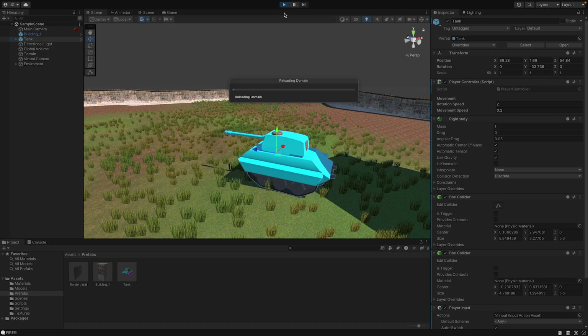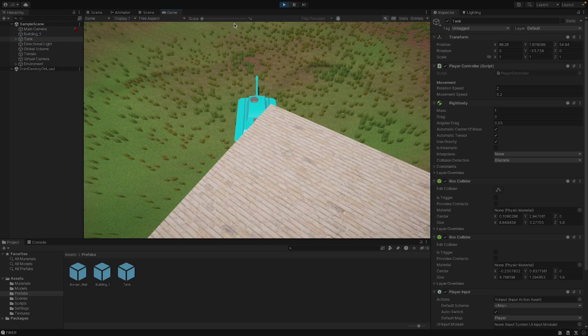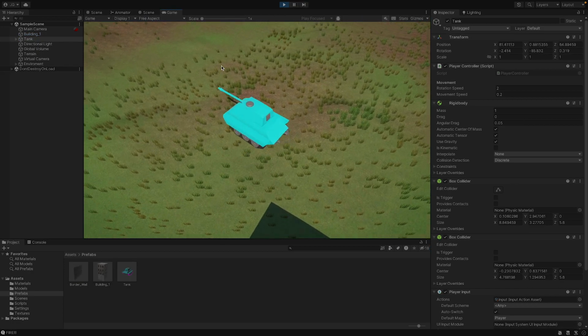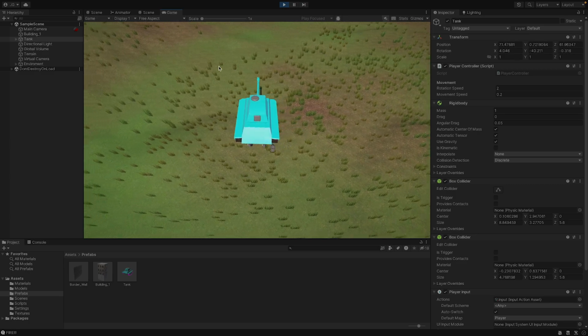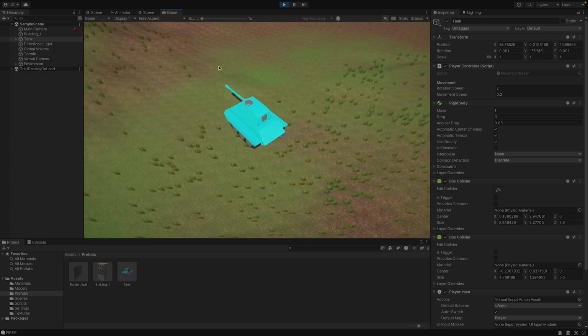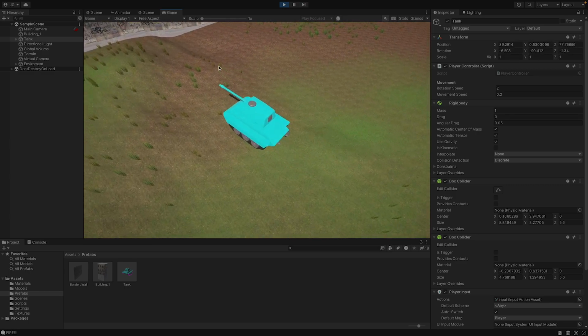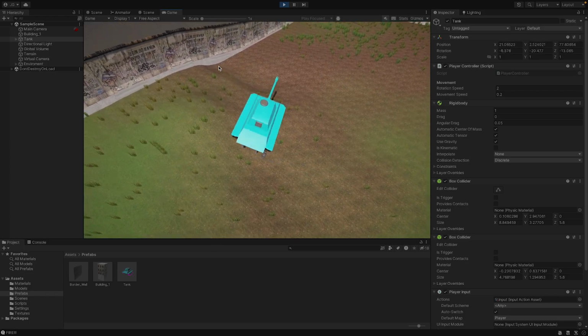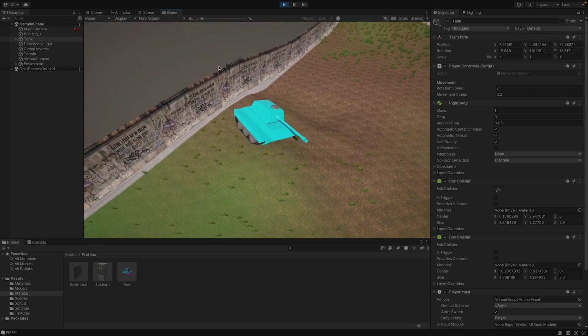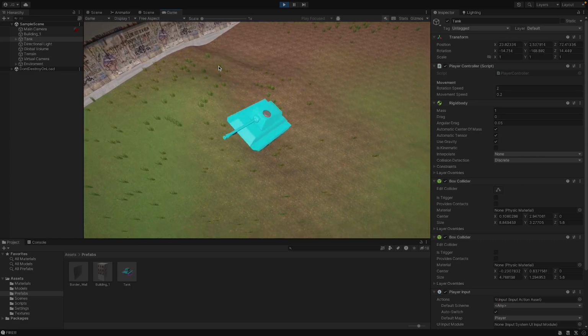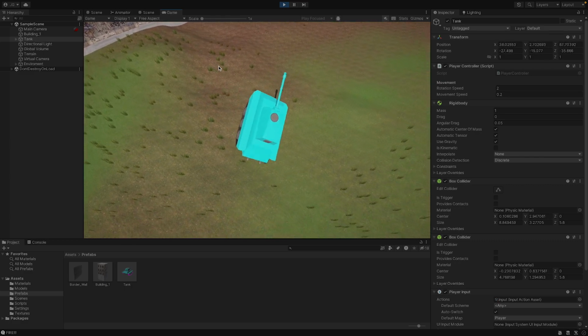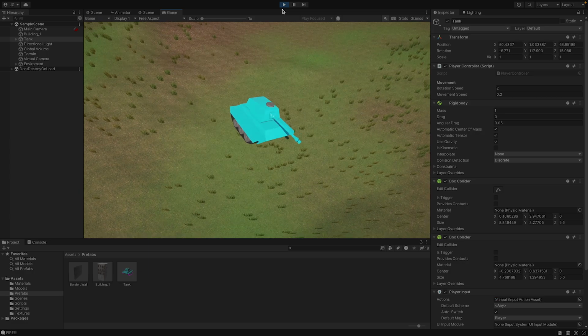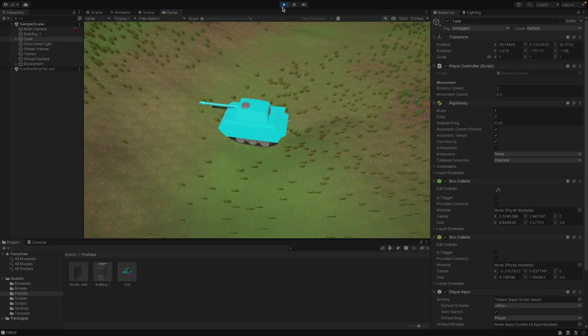Oh, and also there's another bug that I was meant to fix in the last video, but I forgot about it. So essentially, if we drive around, let's just drive to this hill. Sometimes when turning, it goes really weird and lifts up in the air, and it looks very strange actually.